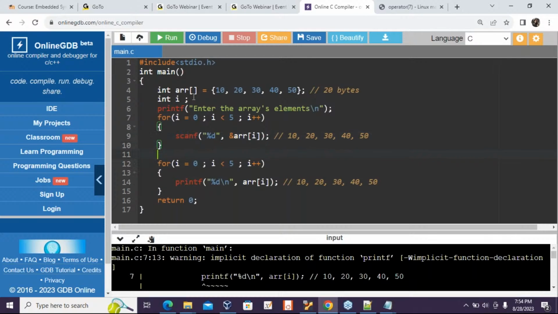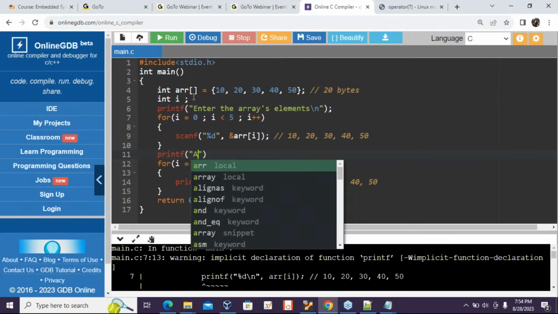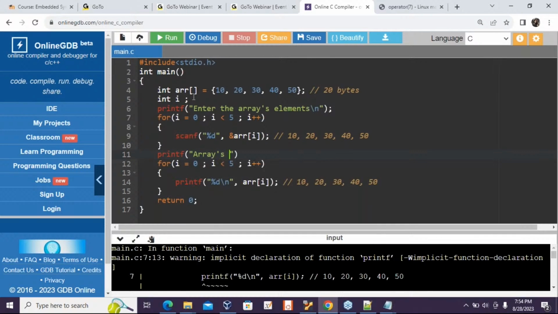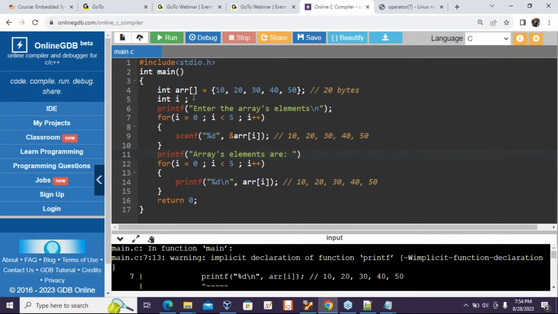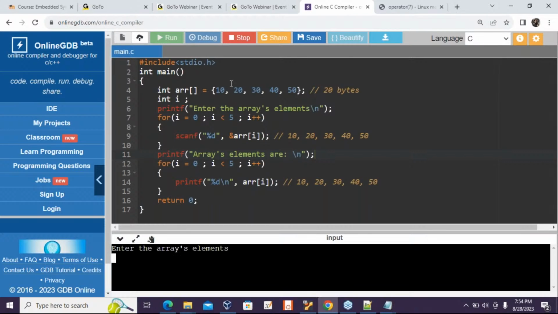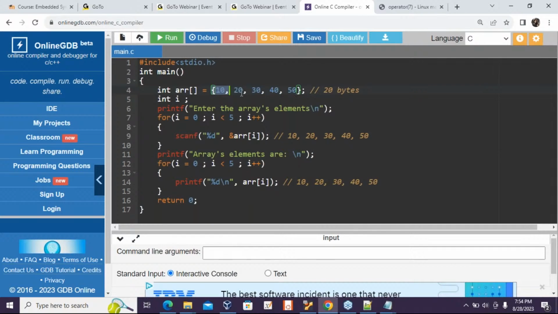Then I enter the elements. I will have one more statement added. Printf the array's elements are. Okay. So with the backslash n, so I'm going to get the elements of the array. You see here. In fact, I have initialized. If you want, I will not keep it initialized. But when I'm not initializing the array, it is necessary for me to specify the size. I will take the size as 5.